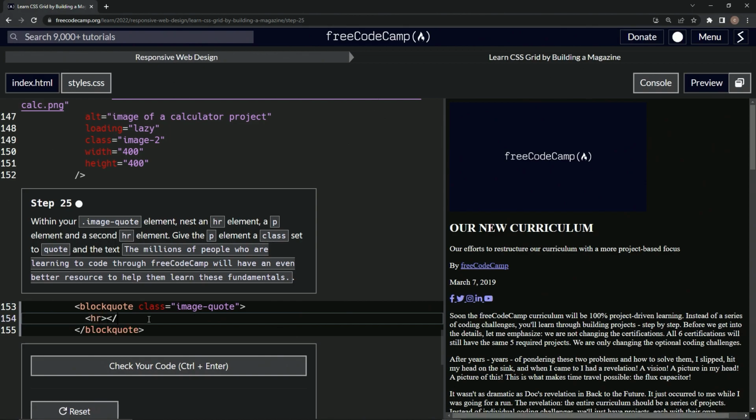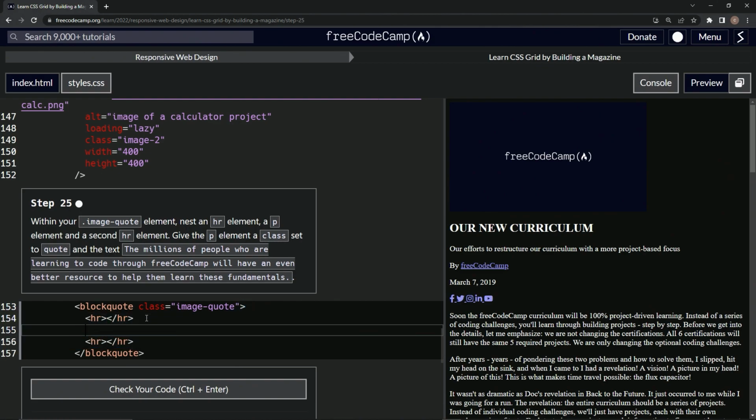Like this, and close it like this. Let's take it up to here, copy it, and paste it in between here. Let's do a P and close P like that. And the P is going to have a class set to quote. So let's change that to class equals quote.